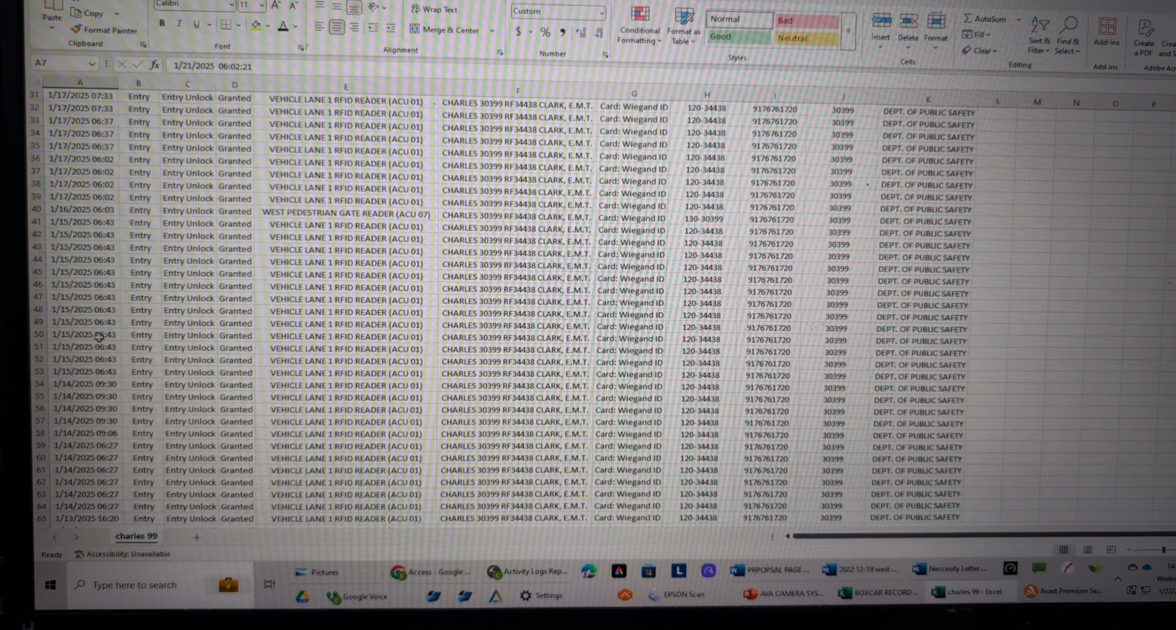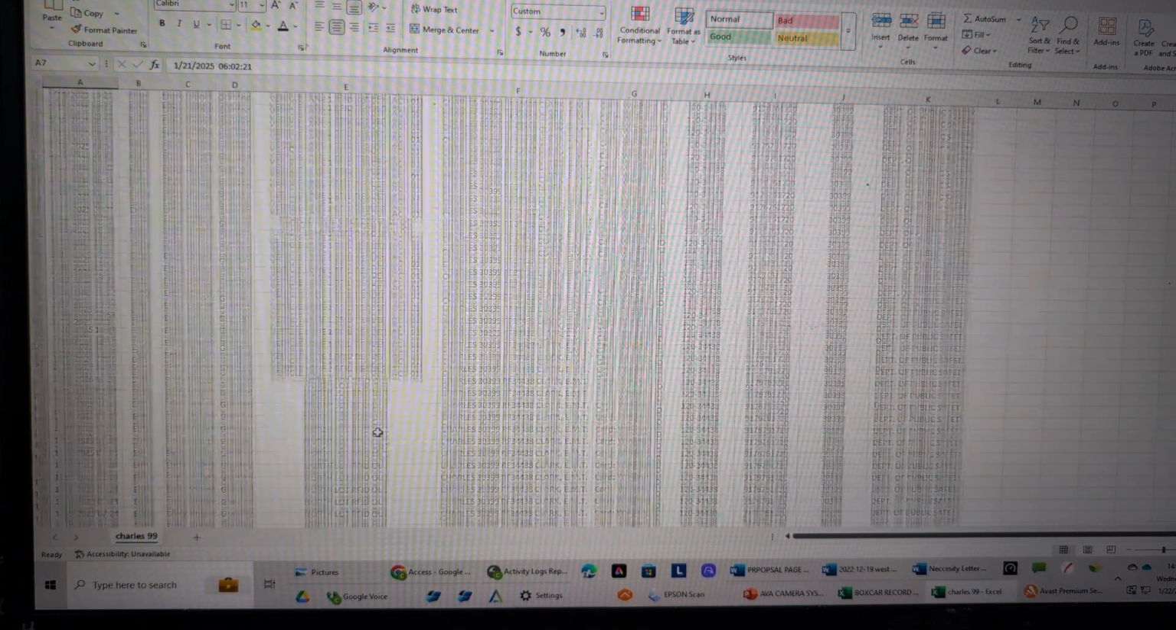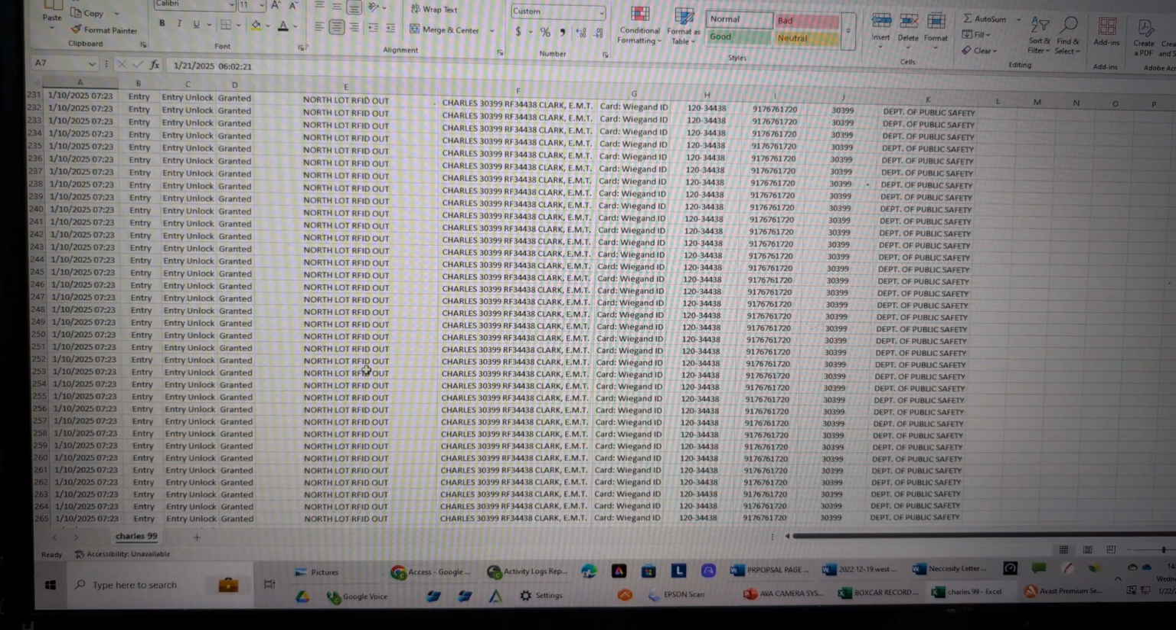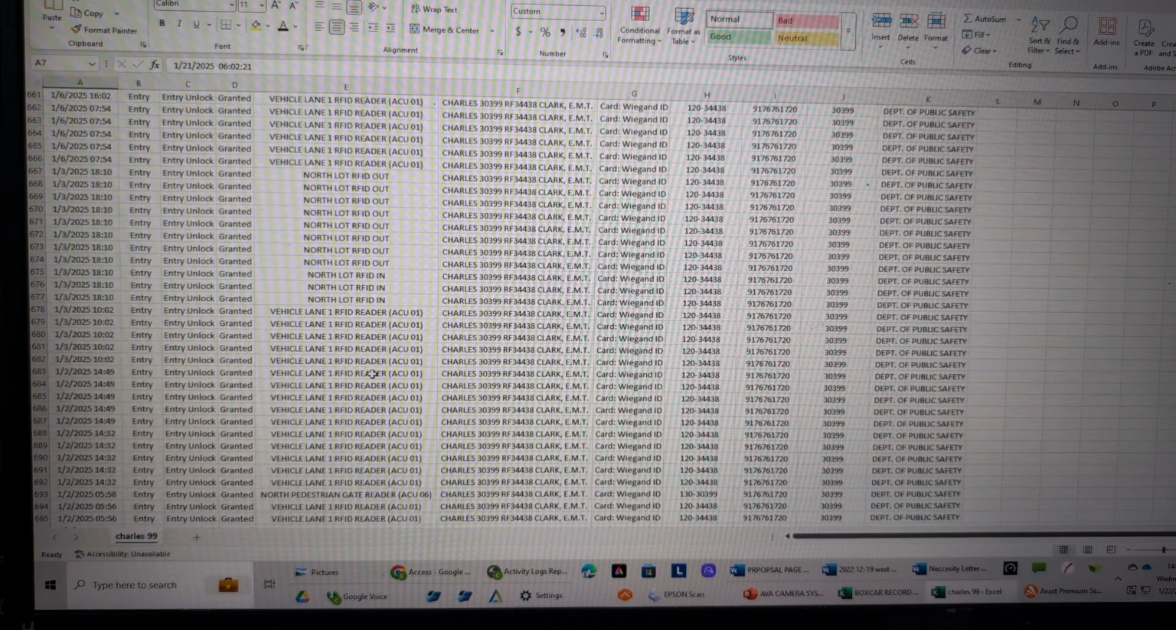You can see that's what I did here on the 15th at 6:43. I was sitting there. It took me almost a minute to get to that lane, and it just kept on pinging. So when you see that, that's what's going on. North lot, I was working in the north lot, it just kept on pinging.